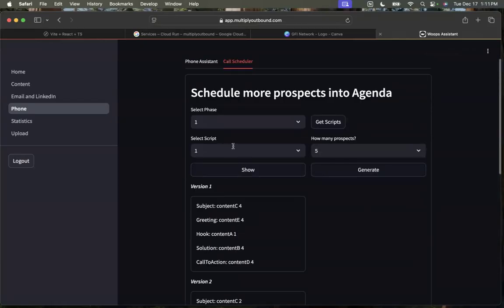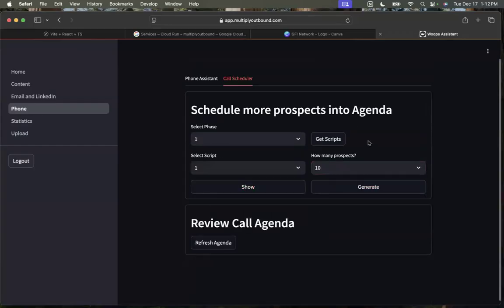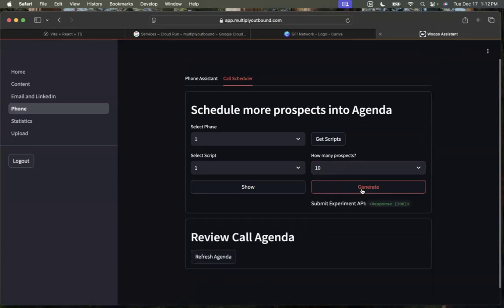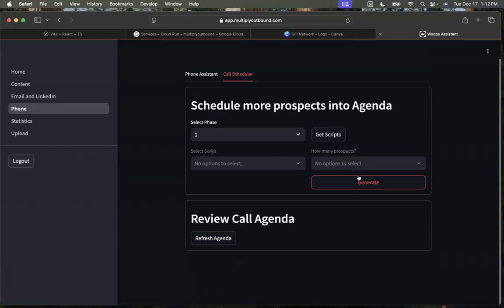So the phase is like a certain objective. For example, if you're trying to reach out to the front desk and get more information, you'd have different ways of doing that. And then for how many prospects, you'd select the number of prospects. And again, it's just going to generate an experiment, the same way as the other one generated an experiment, but for that one variable. And if any calls were actually generated, then they would be in the call agenda.